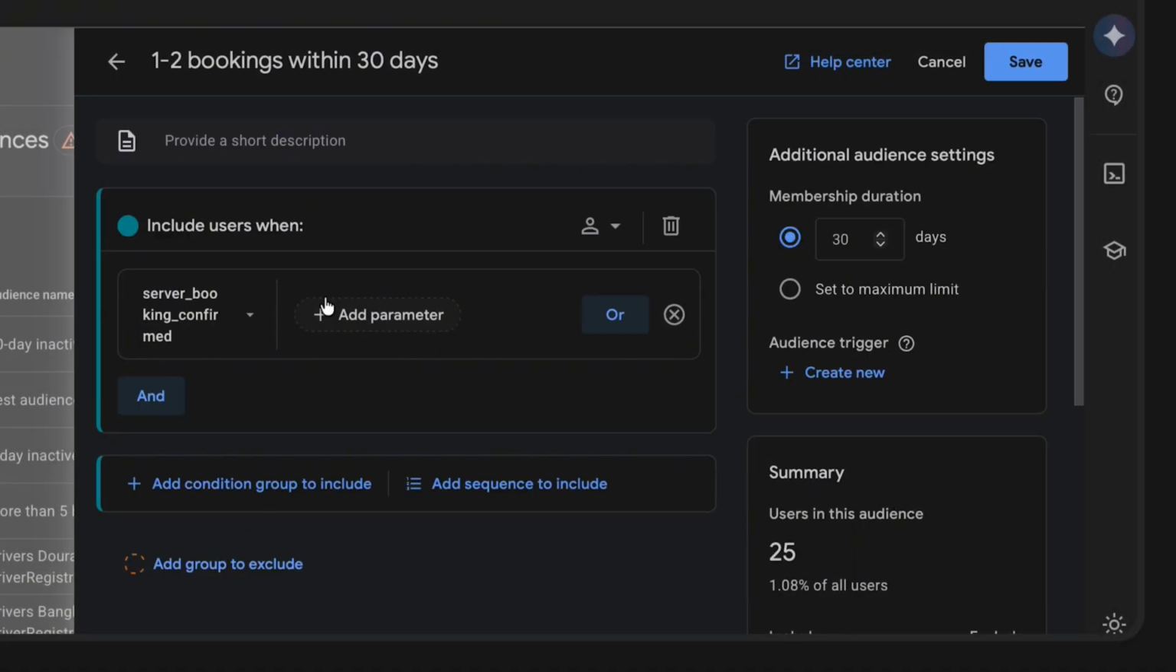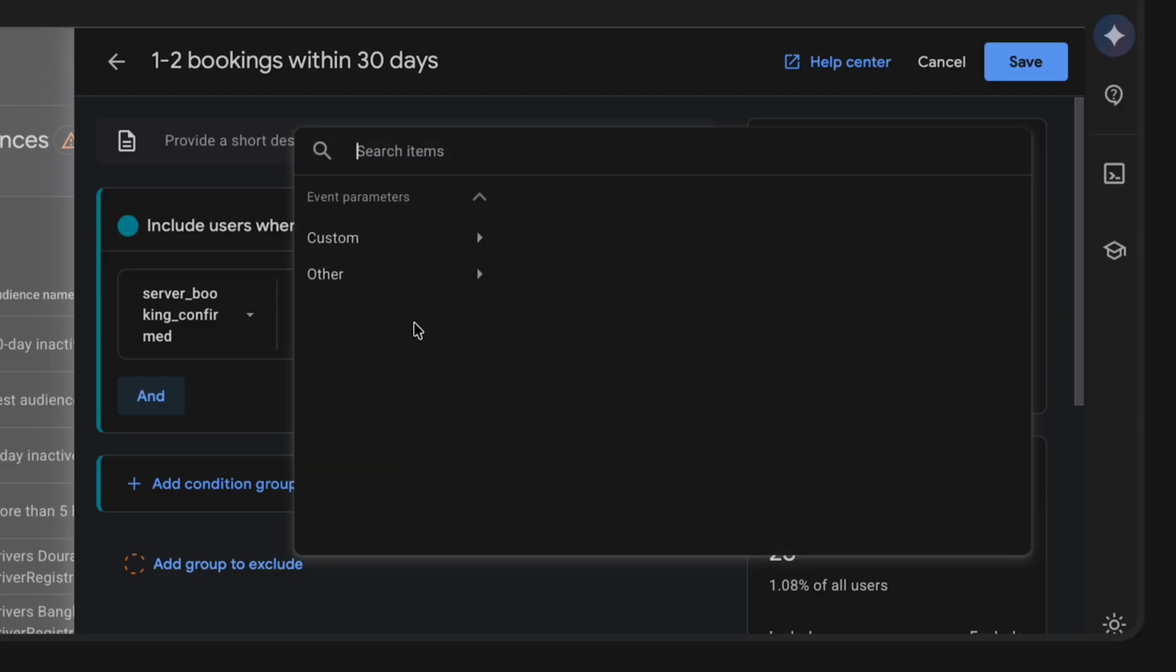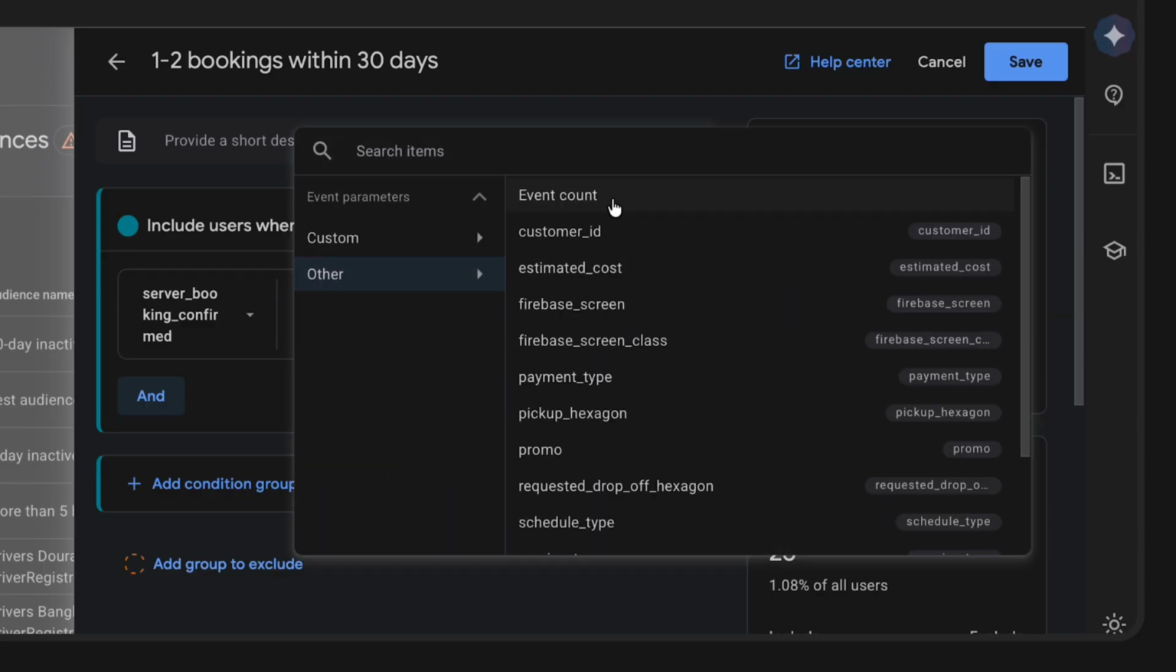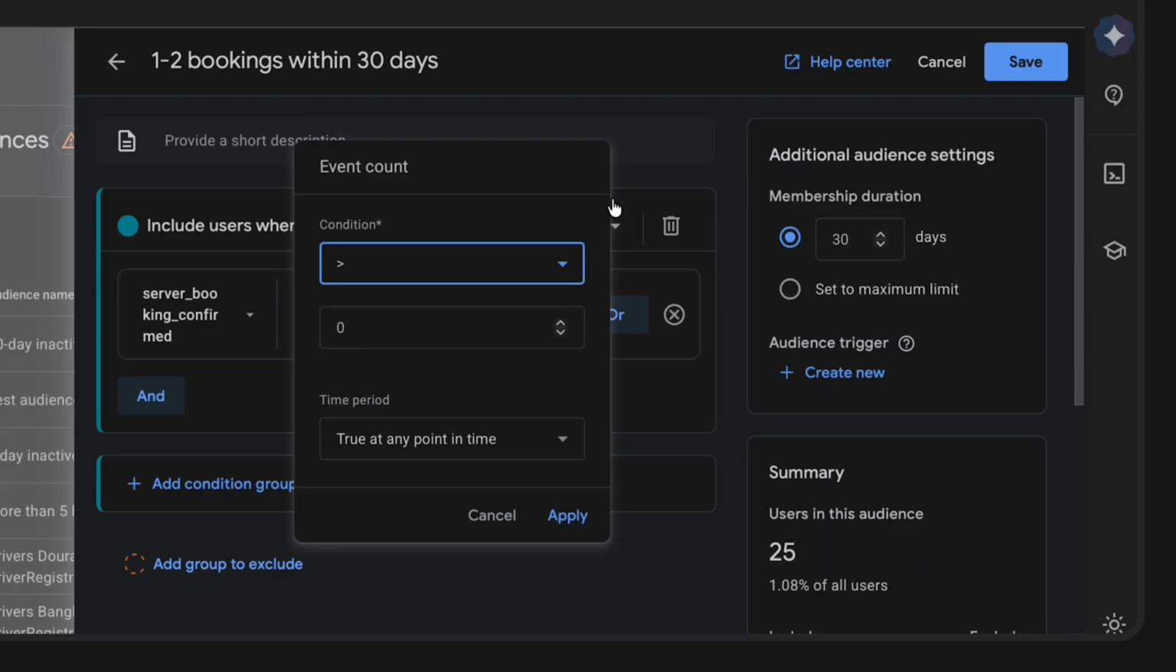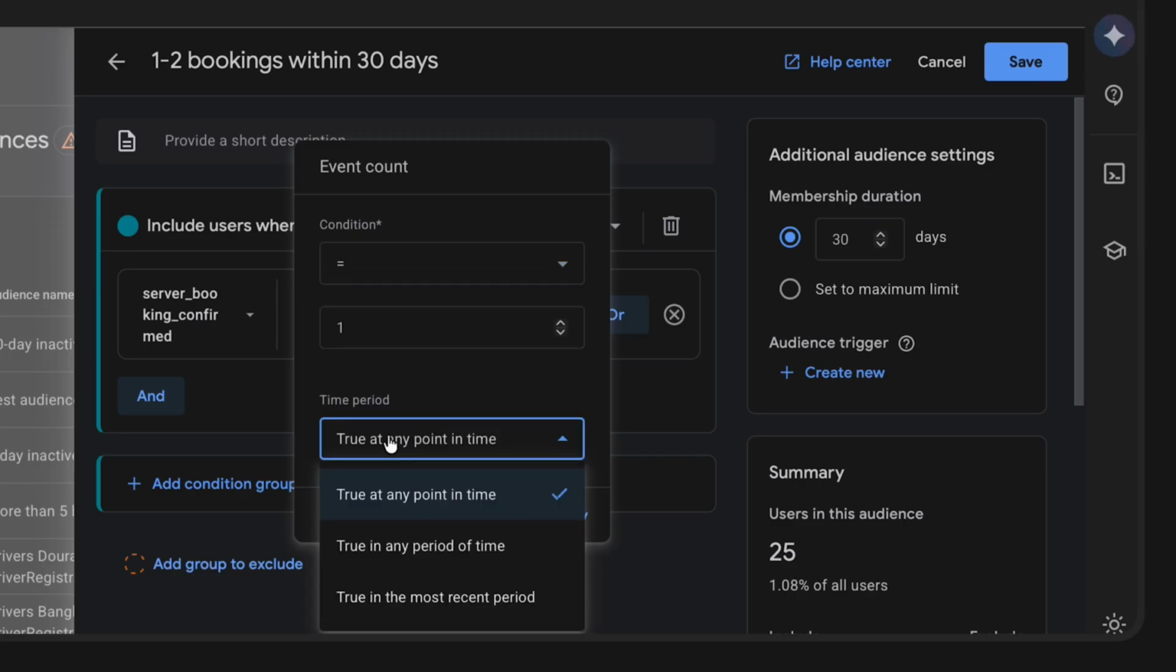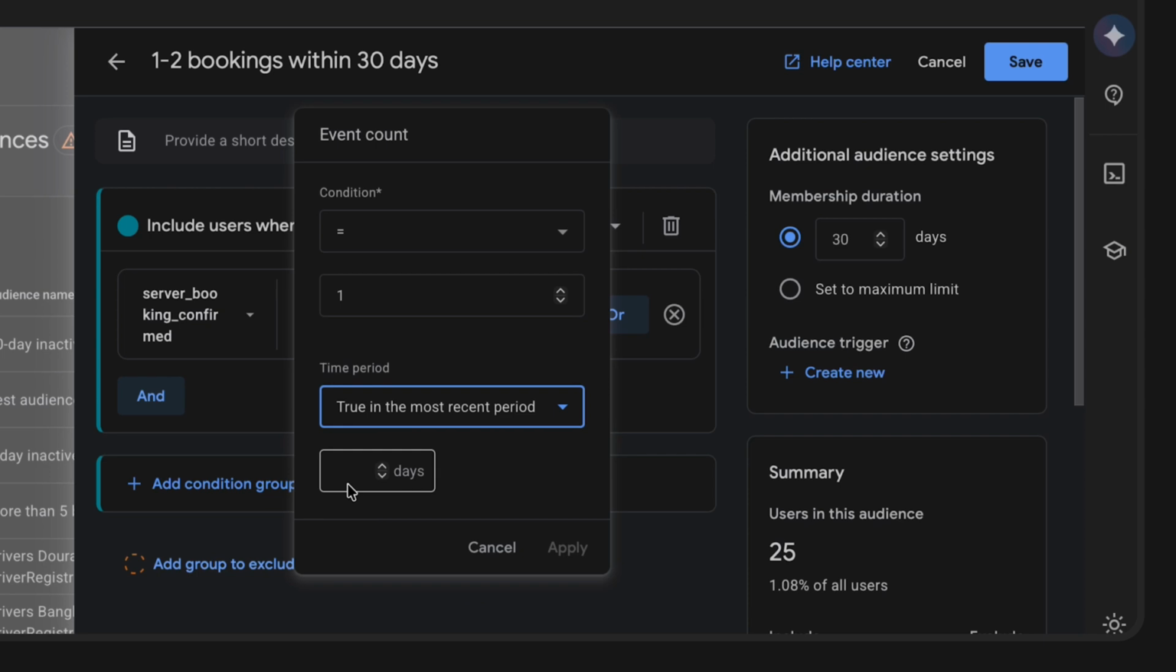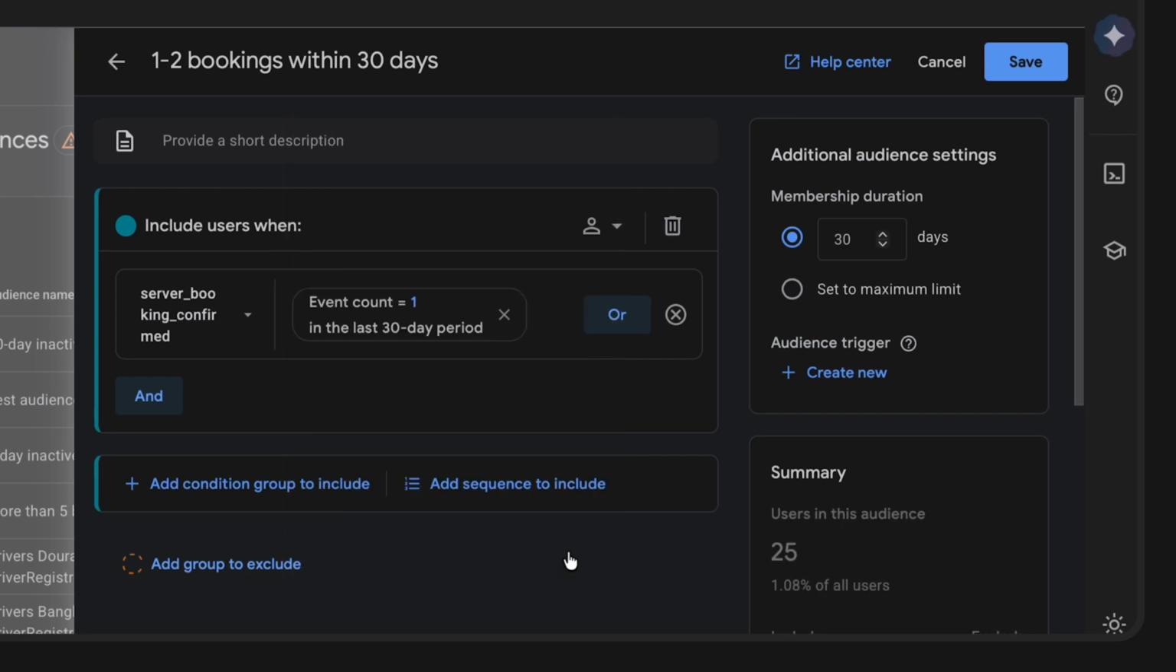Now let's add the parameter Event Count. To target customers with exactly 1 or 2 bookings in the last 30 days, we'll create 2 conditions. First condition, event count equals 1, true in the most recent period of 30 days. Click Apply. As you can see, we're joining the conditions with OR.